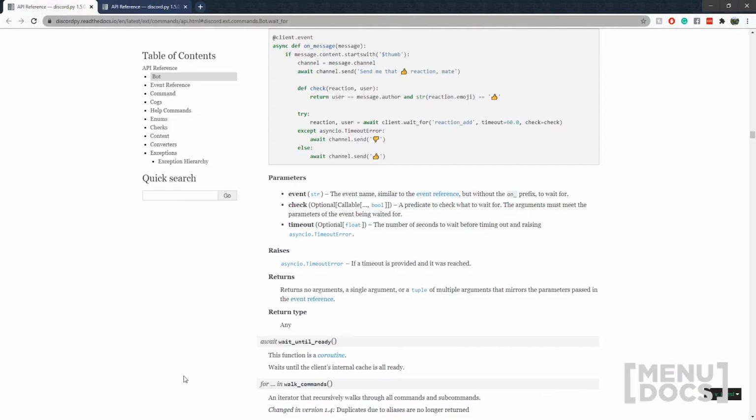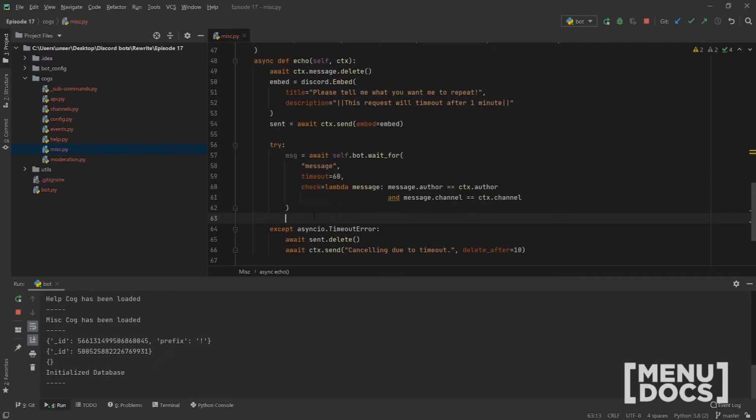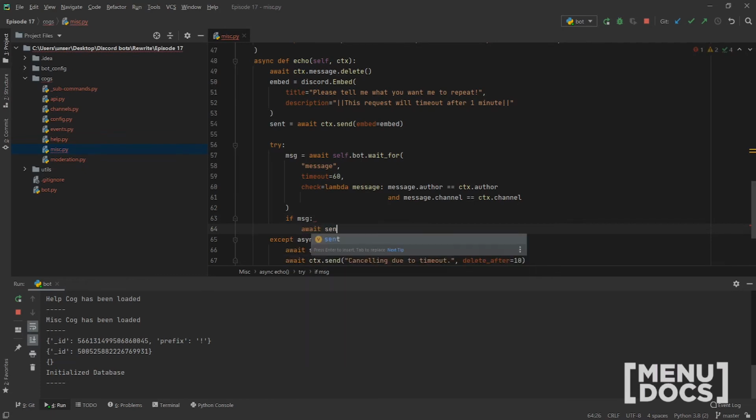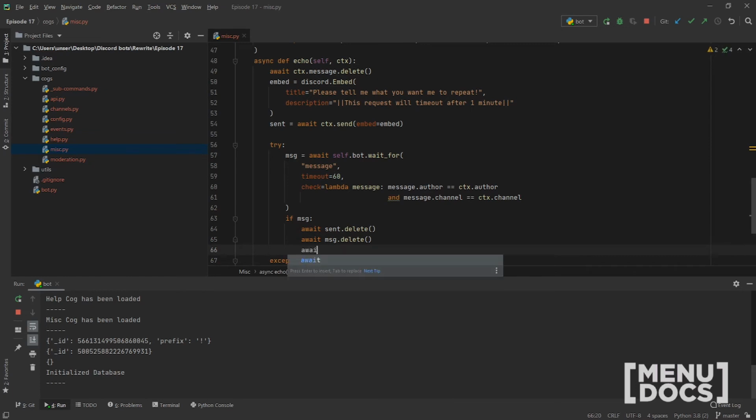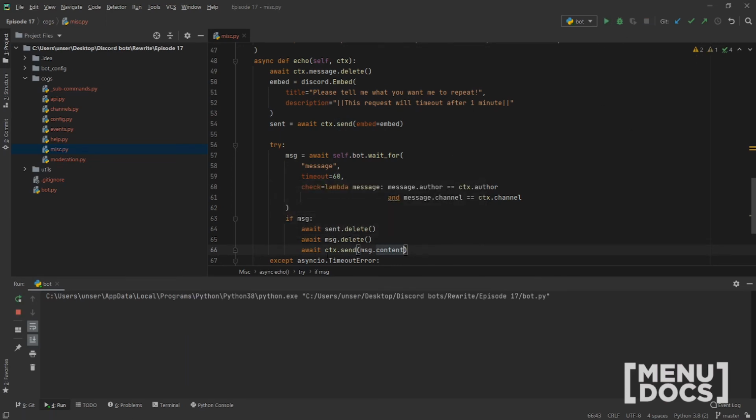Now, message can return None, so we want to make sure that it does return something. The way we're going to do that is just go if message. If we do get a message as a response, we're going to delete us calling the message. We're going to delete the message, and then we're going to go await ctx.send message.content. Let's go ahead and rerun the bot.